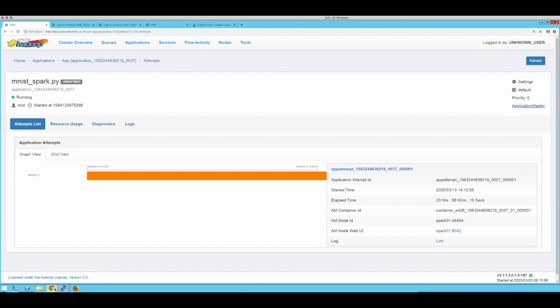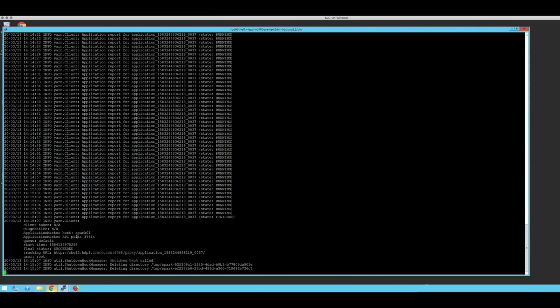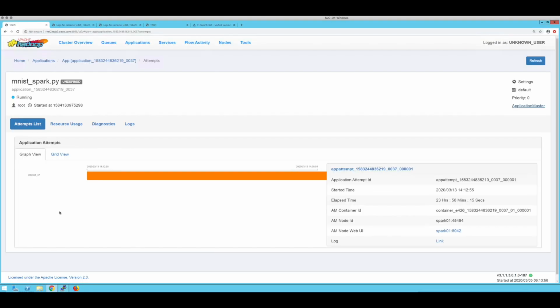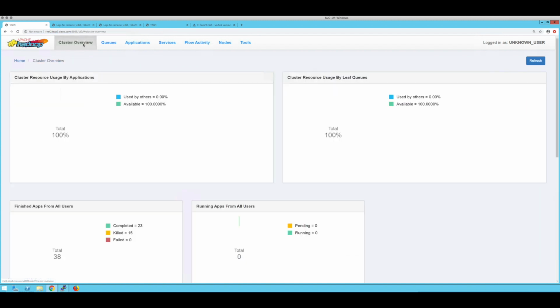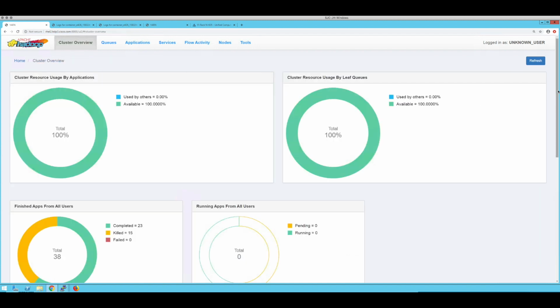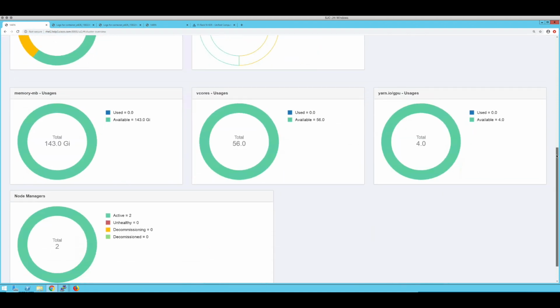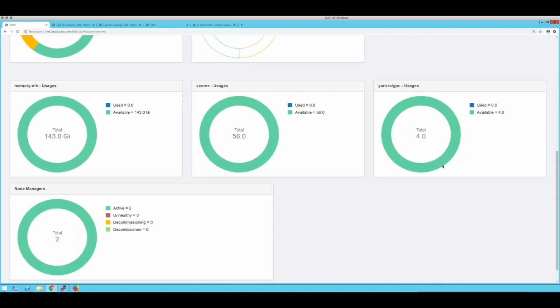Let's click on our application to see if it is completed. Yes, it just got completed with success. Let's go back to the Yarn GUI, refresh it. Yes, the application is completed with success. Let's go back to the cluster overview. As you can see, after the job is completed successfully, all the resources are returned back to the cluster. That concludes this demo. Thanks for watching.